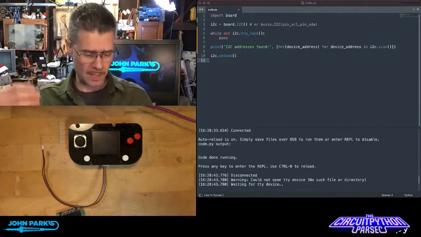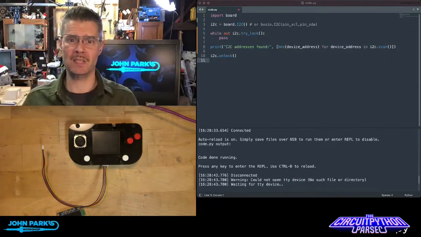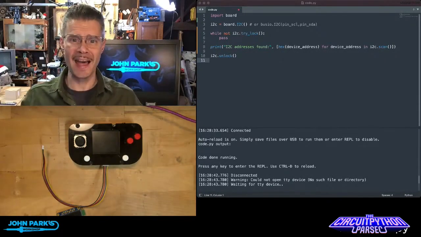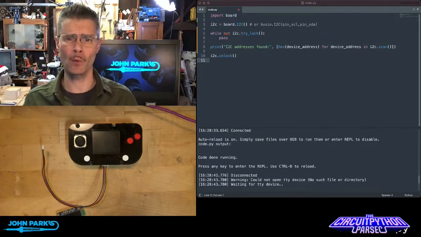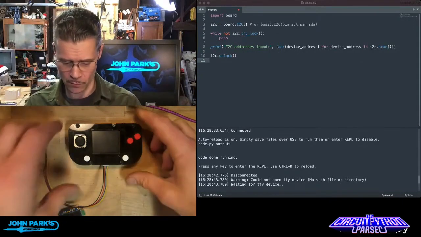Sometimes it's written on the board, sometimes it's not, sometimes a complex set of jumpers have been updated to give it a particular address. If you just want to ask it, just want to say, hey, CircuitPython, just go tell me, what do I have on this thing? You can do it pretty easily. So first let me show you a little demo.